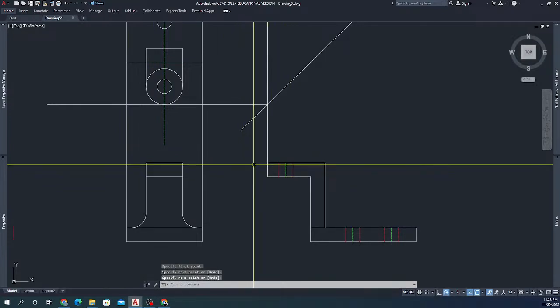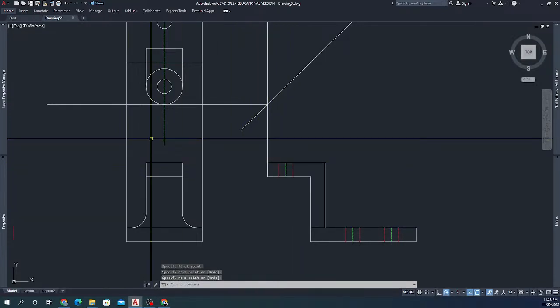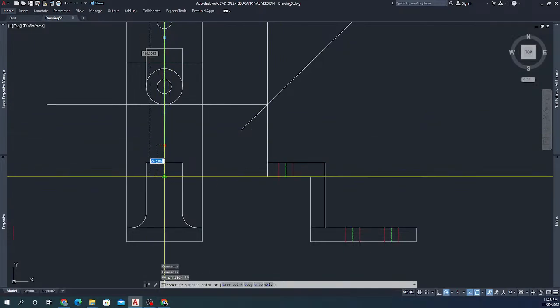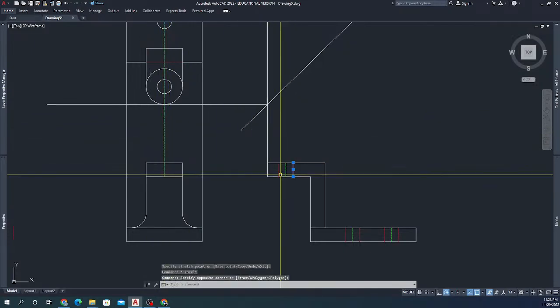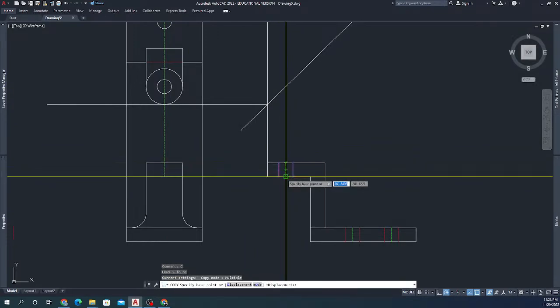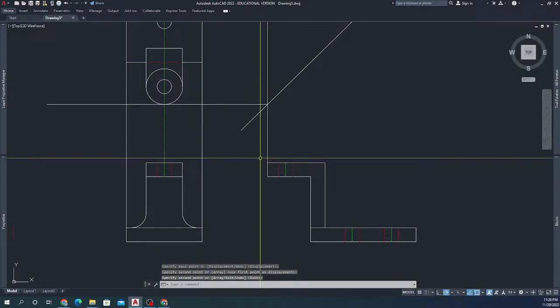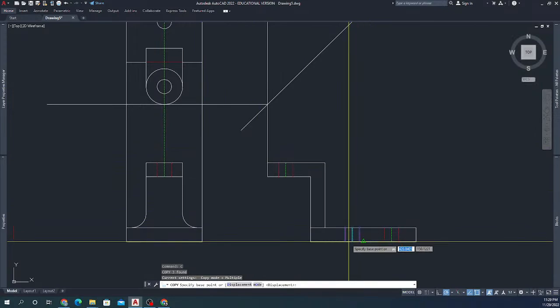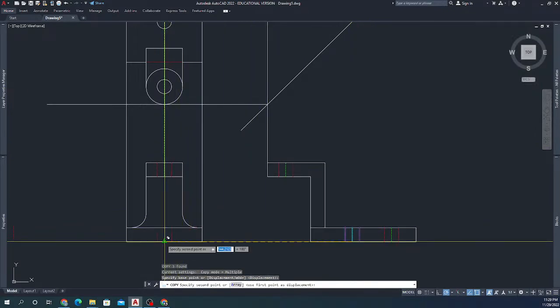Redraw. And then I can copy this hole over. If I use this center line and extend it, that helps a little bit. And then I can just copy these center lines using any part of my green line as a base point. And then same thing with this one. And I can just copy right to the midpoint.